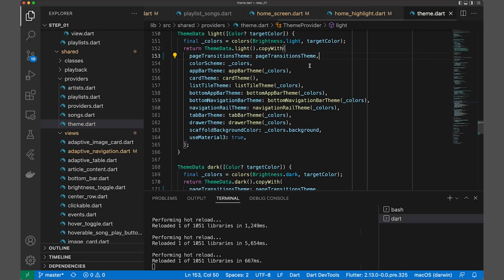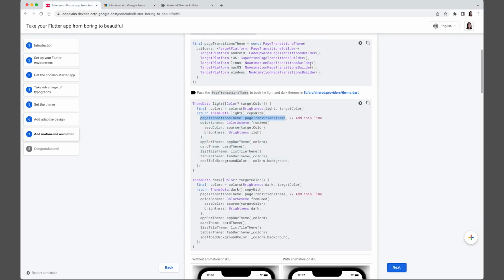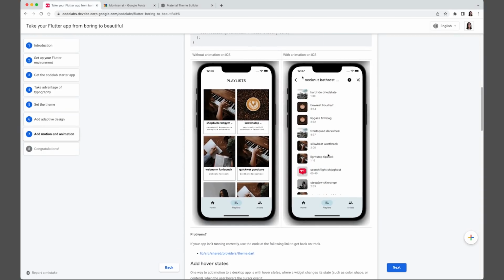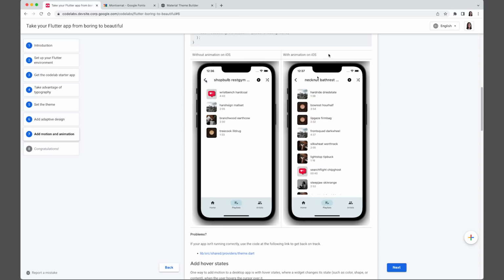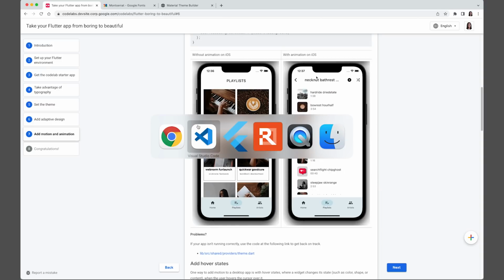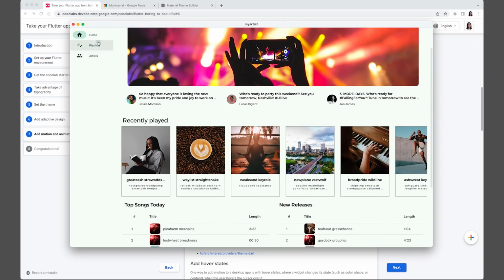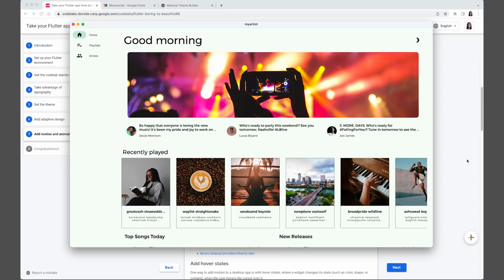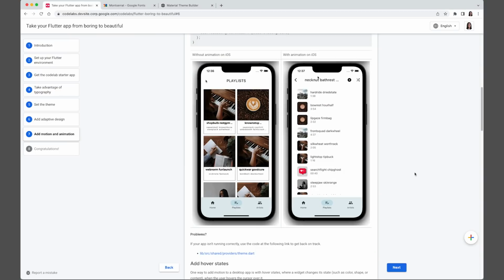So how does it look on a simulator? That's a good question, Rody. So there's screencasts, there's GIFs right here, which show us exactly what it looks like. So you can see without animation on iOS, it looks very choppy. It looks like there's a delay when the screen is loading. Whereas with the animation, it looks very smooth and it looks native to mobile. So that's exactly what it looks like. Whereas on desktop, as we can see in my artist right here, there is no transition, and that looks much better on desktop, and it's much more of what users expect for a desktop app.